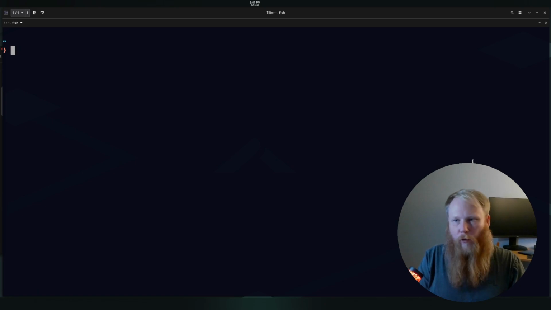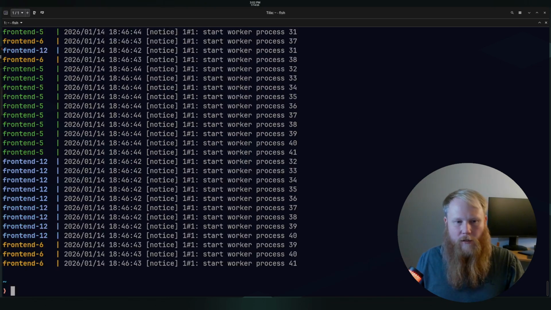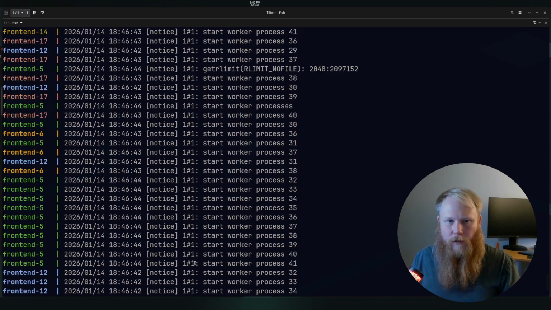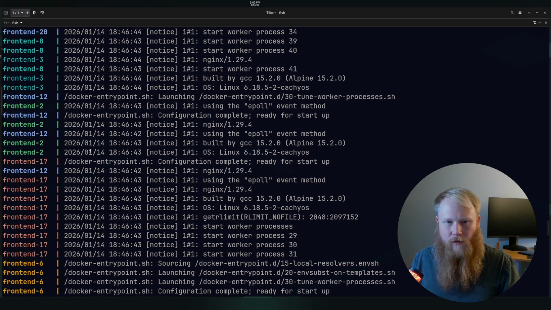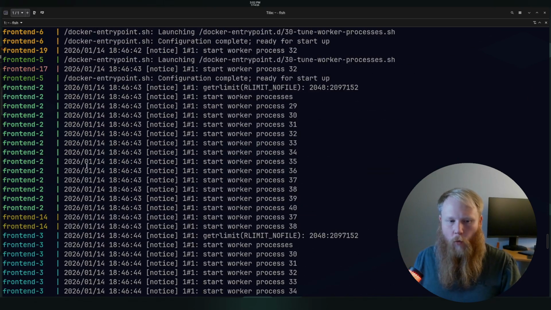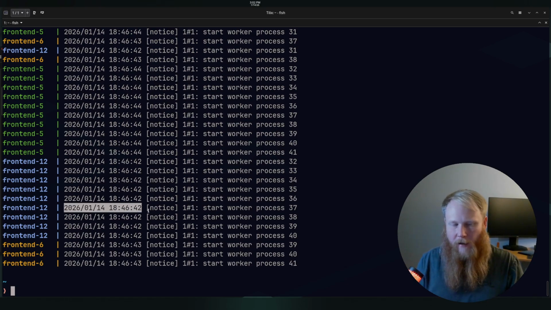Well, that's very painful. This is where Docker Compose really shines, where I can say, get the logs from the front end service. And now it's going to aggregate all of those logs for me for all of these front end services, all of these containers. And it's going to show them in order of when these things happen. And you can see that there's a timestamp here that the Nginx container adds.